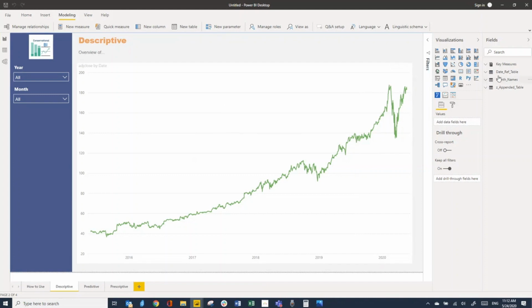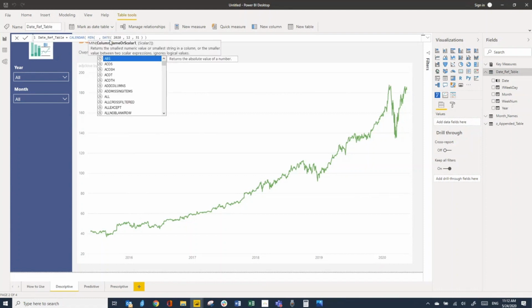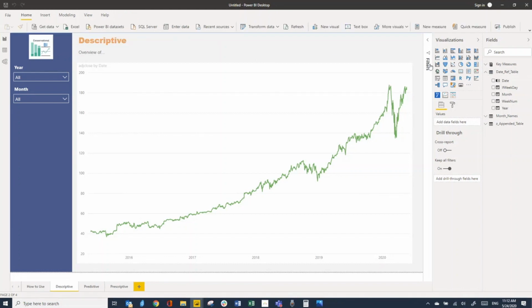I'm also going to do one more thing where I like my date reference table to reference the minimum and maximum of a single table that I know is referencing all of my data. Right now, it's just going to 2020, which obviously is not correct. I'm going back 5 years. So if I do minimum of Z appended date, and I do maximum of Z appended date, this will grab the lowest date and the greatest date in that appended table so that I can make sure that all of my dates are accounted for.